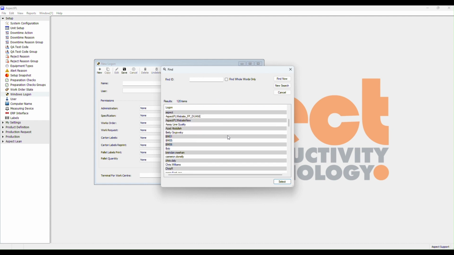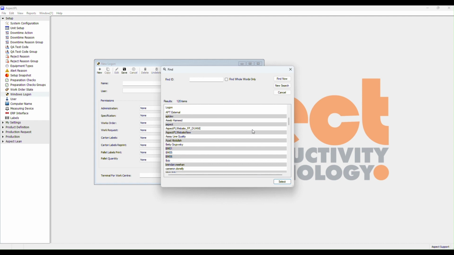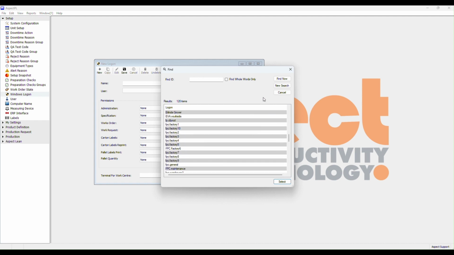When users log on to Aspect, their Windows logons will be automatically stored by Aspect. These will be shown in the Find window. Two scenarios exist for users of Aspect.